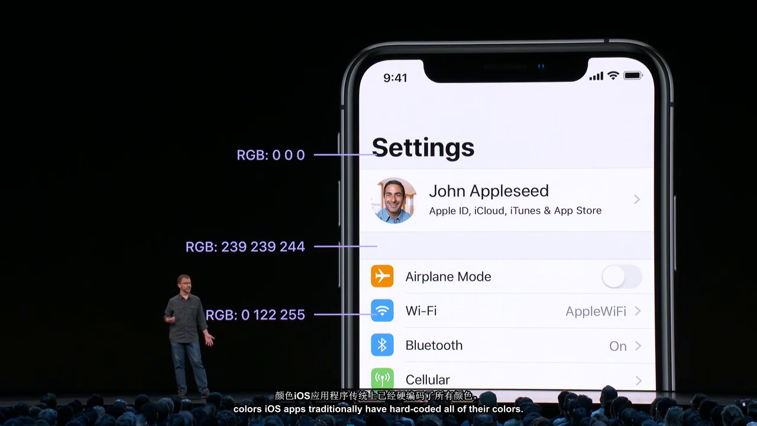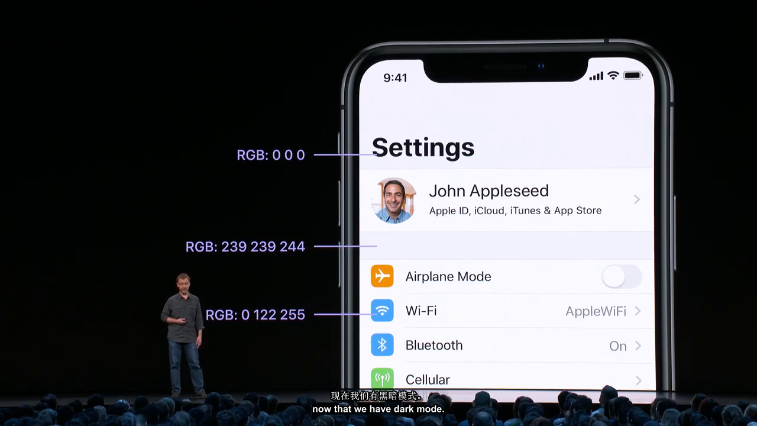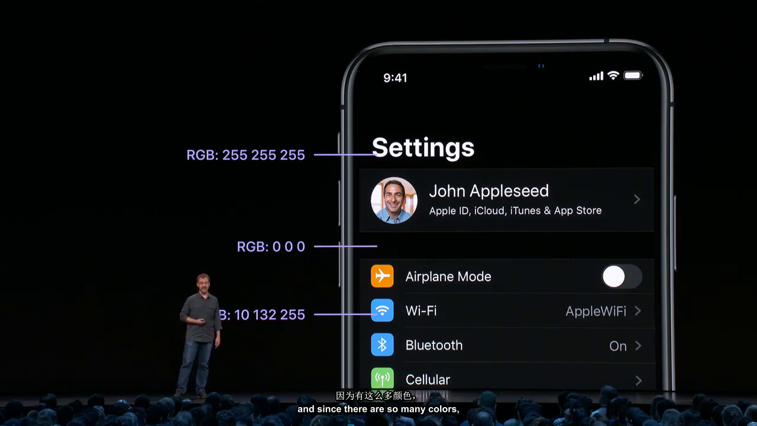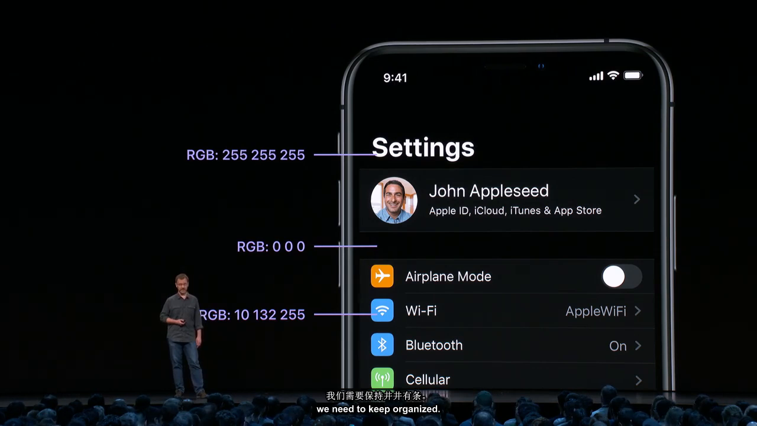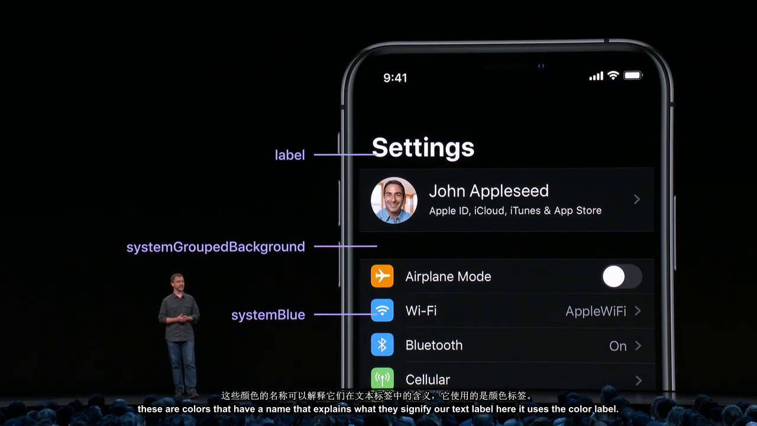First, and most important, colors. iOS apps traditionally have hard-coded all of their colors. You specify the RGB value of every piece of your UI. Now that we have dark mode, almost every one of those colors needs to change. And since there are so many colors, we need to keep organized. We do that using semantic colors. These are colors that have a name that explains what they signify.